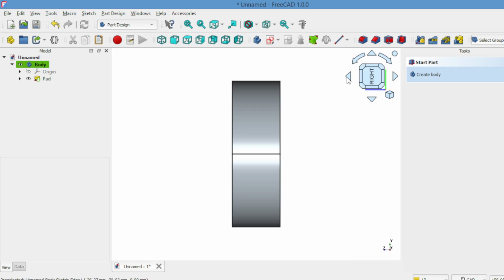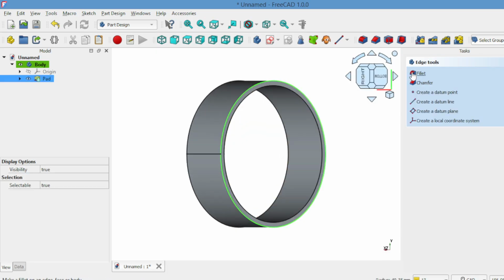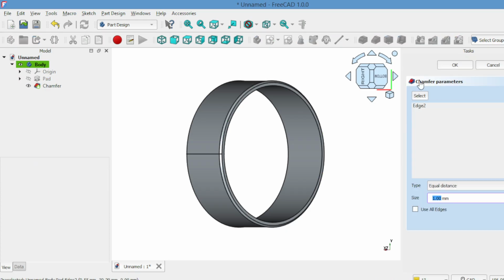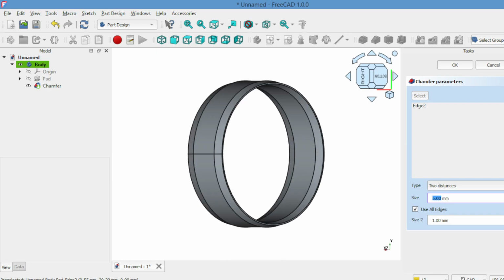Taper the edges. Select both side edges of the cylinder. Apply the chamfer tool. Enter two distances and tick the box for symmetric chamfering. Set both distances to 6 mm and click OK. Now both sides are smooth and tapered.